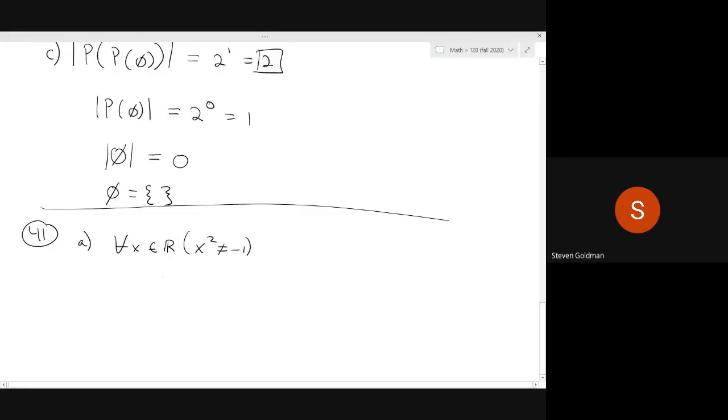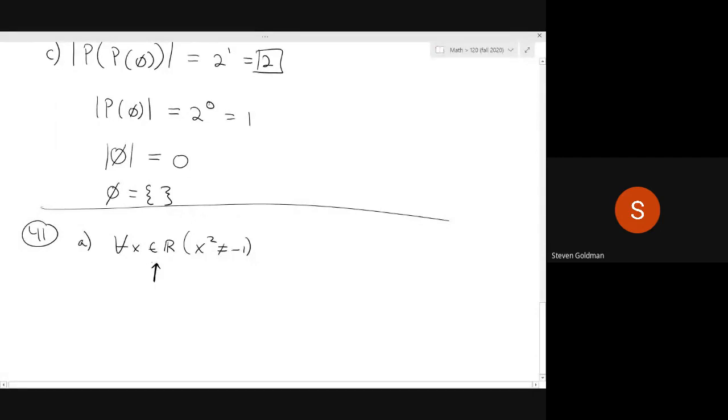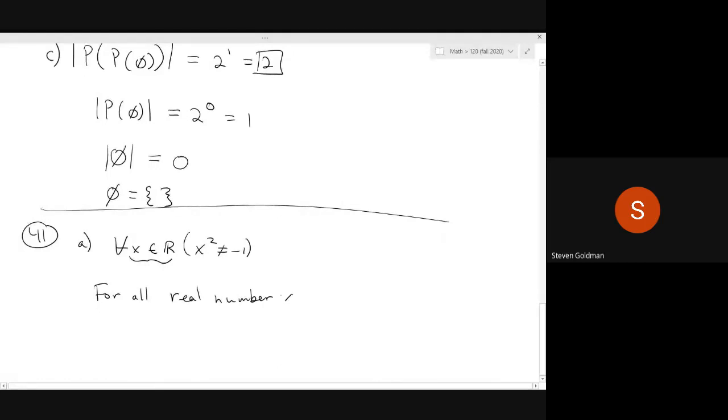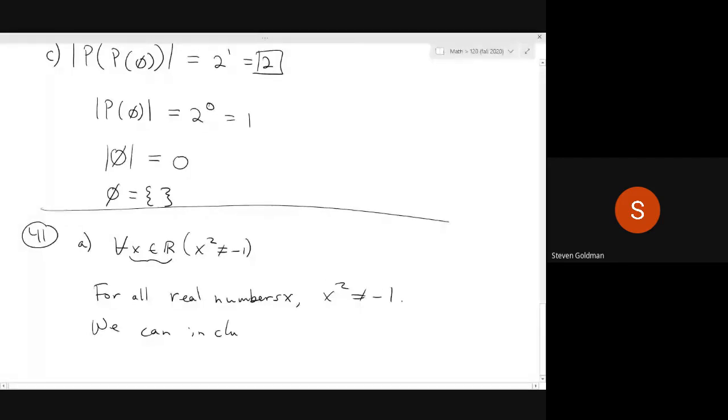Now that we have symbols for the set of real numbers, the set of integers, instead of writing out the domain separately, I can include the domain in my quantification by using set theory notation here. So this is basically saying for all real numbers x, for every x in R, x squared is not equal to -1. In other words, there is no real number whose square is equal to -1. So we can include the domain in quantified expressions by using set theory notation.